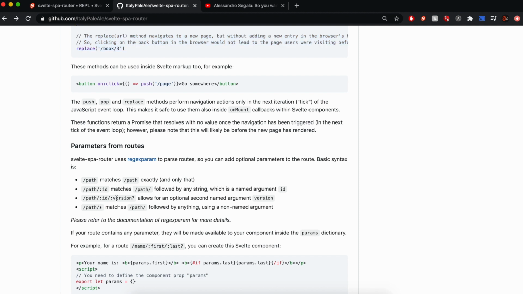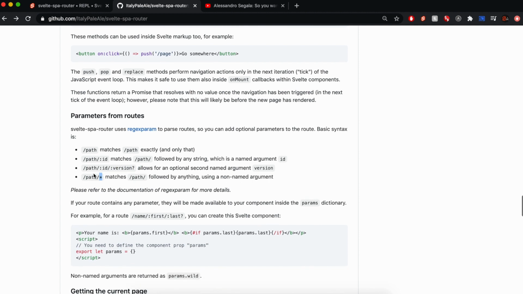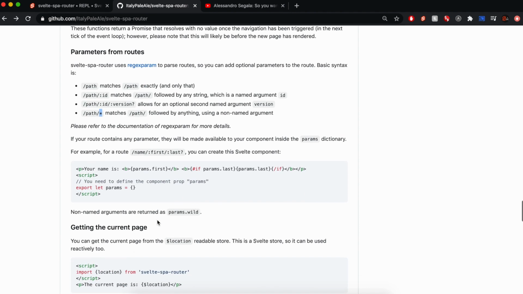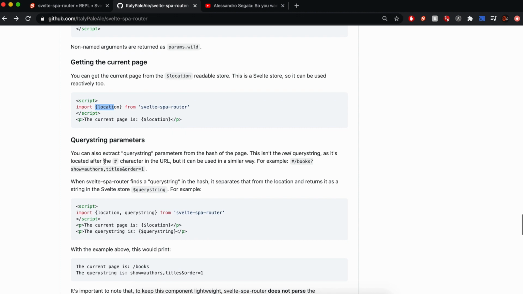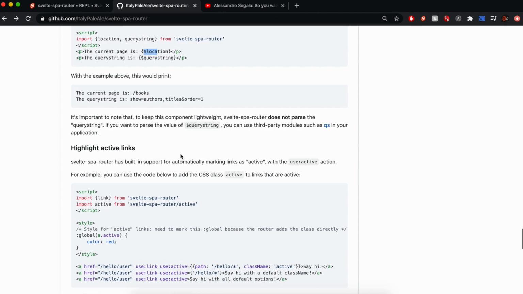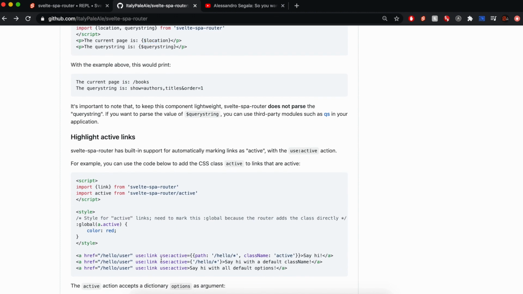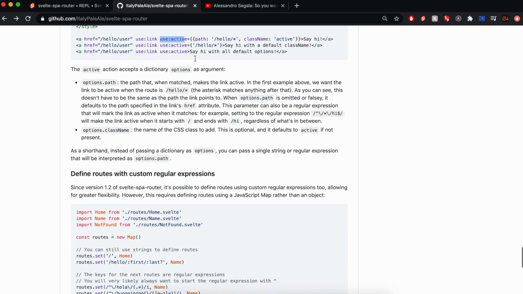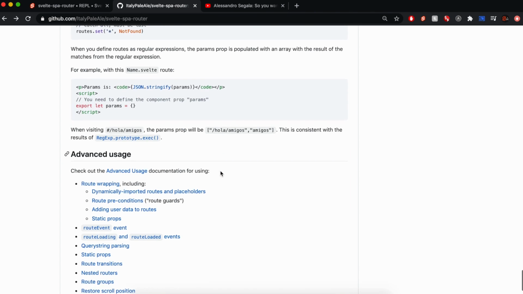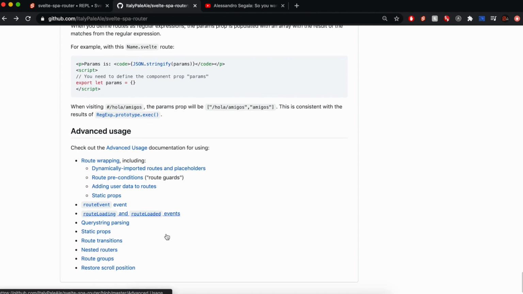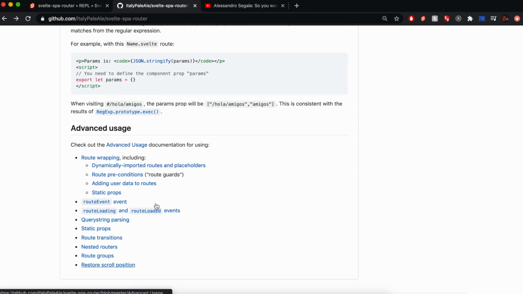There are also optional params. There's something like this, so it matches anything plus this path plus whatever. Export let params, getting the current page, which is the location I showed you. Query string params, got that too. You can look through this. Highlight active links with the active action. You can also use regex in the routes, and then advanced usage: nested routers, lots of stuff there.